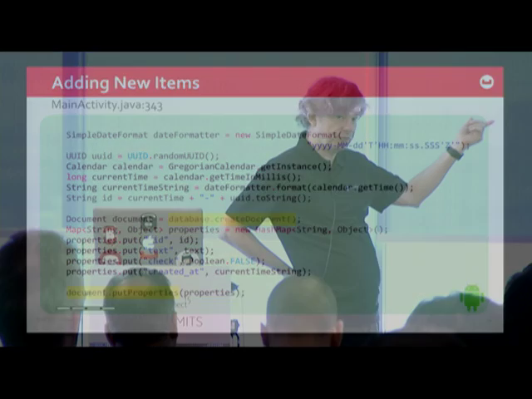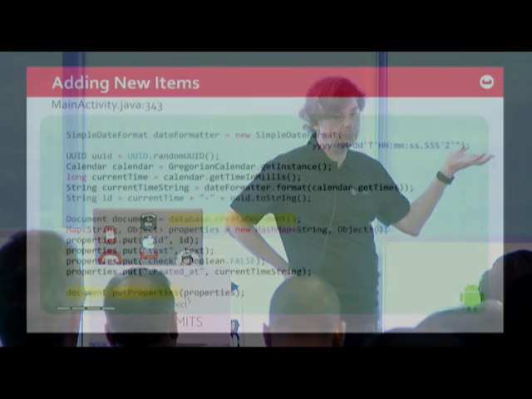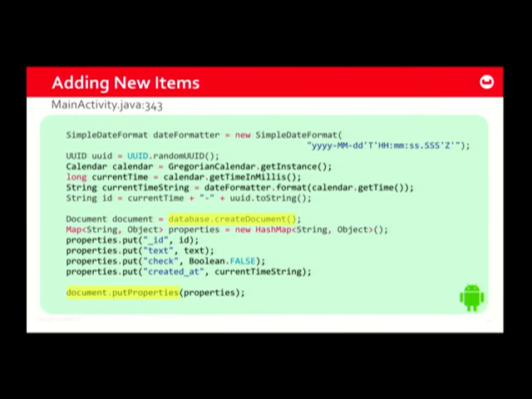They call database.createDocument. They create a map, which is the Java equivalent of a JSON object.